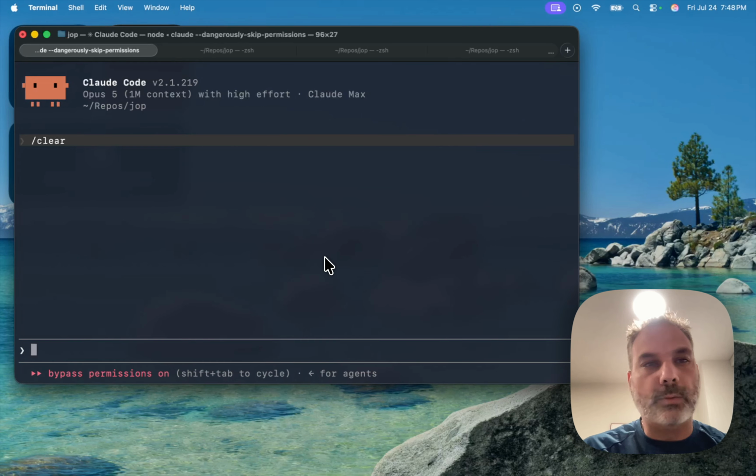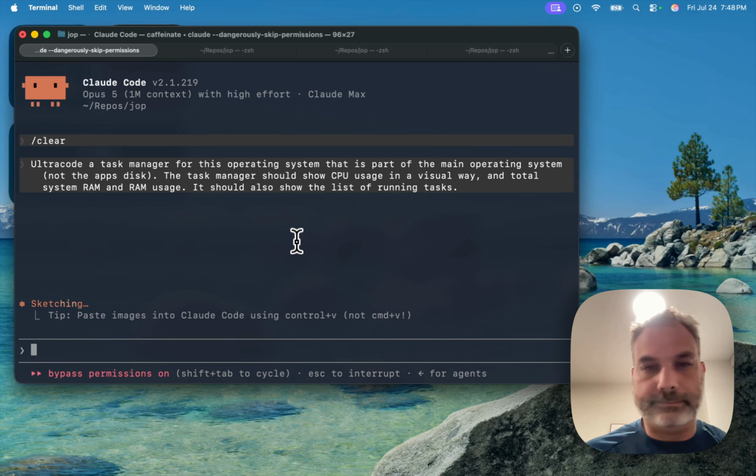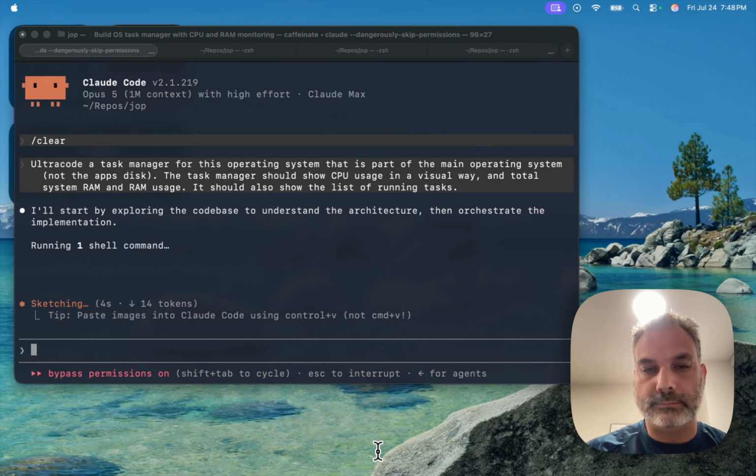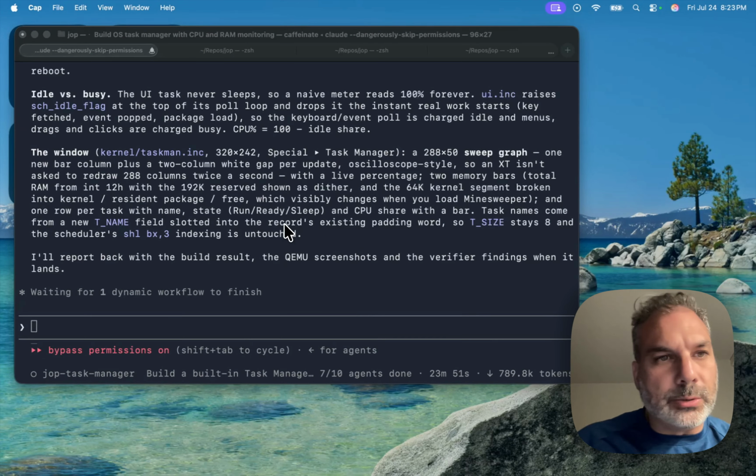So here we are now with Opus 5 set up as the default model, and I am gonna paste in my command and let it go at it. And we'll check in with it as soon as it's done. All right, so let's see what Opus decided to build here.